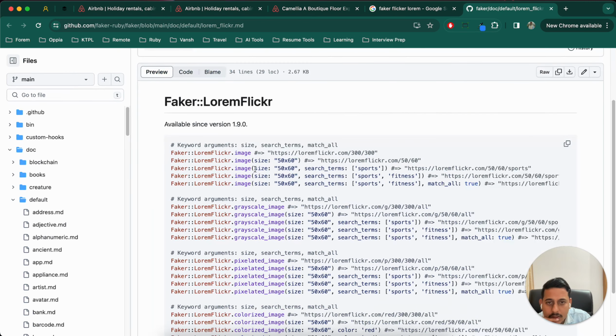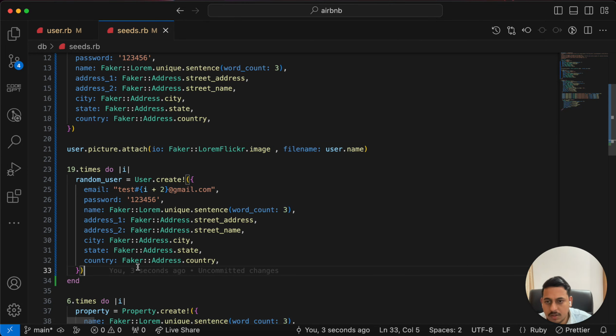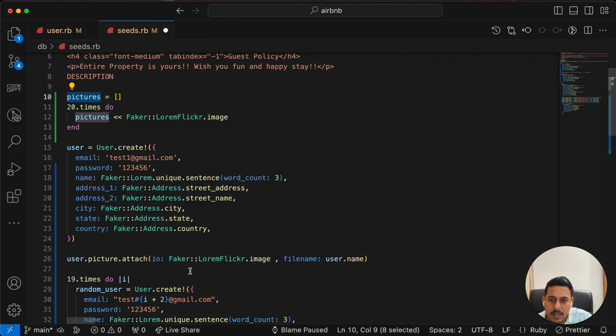Okay, great. So let's use this one. Paste. Okay, and similar to this, I'll do this for... let me optimize this a bit. Let me generate all the pictures first. Pictures, let me create an array. Now because we have 20 profiles, we'll do 20 dot times do, and inside that I'll add pictures. In this we will add this, and from that array we'll get those images.